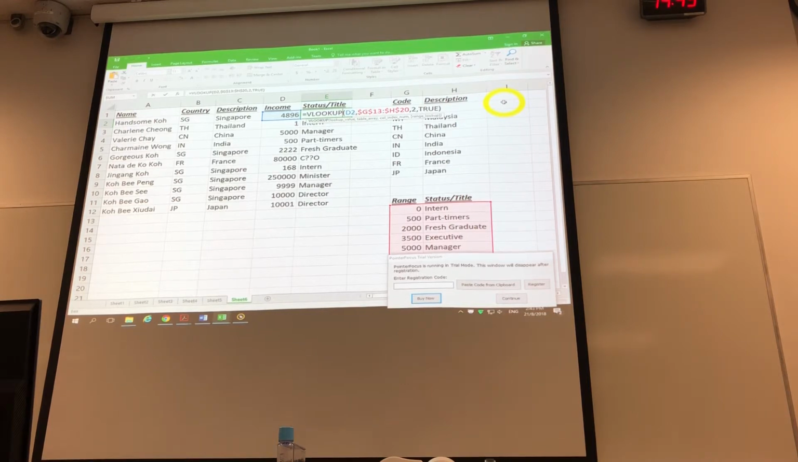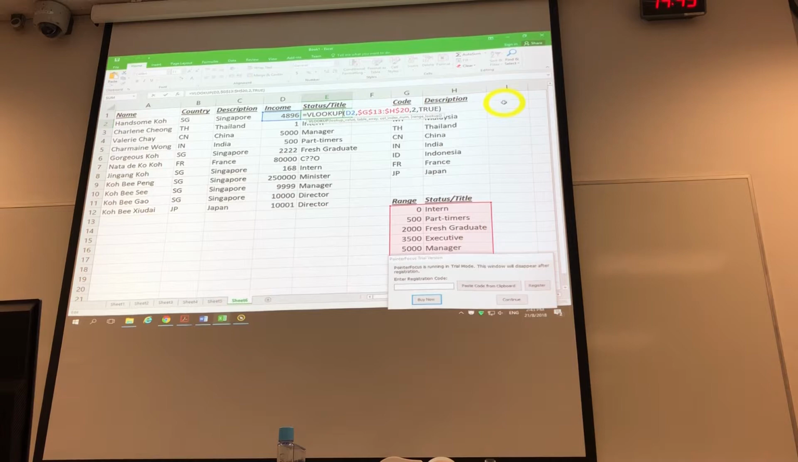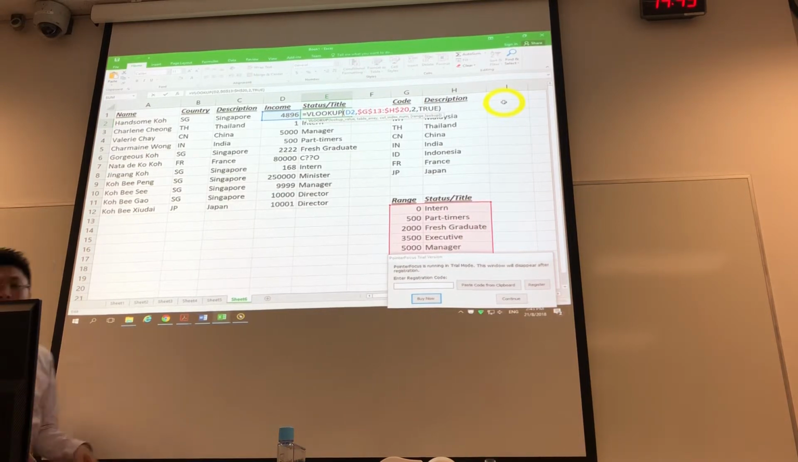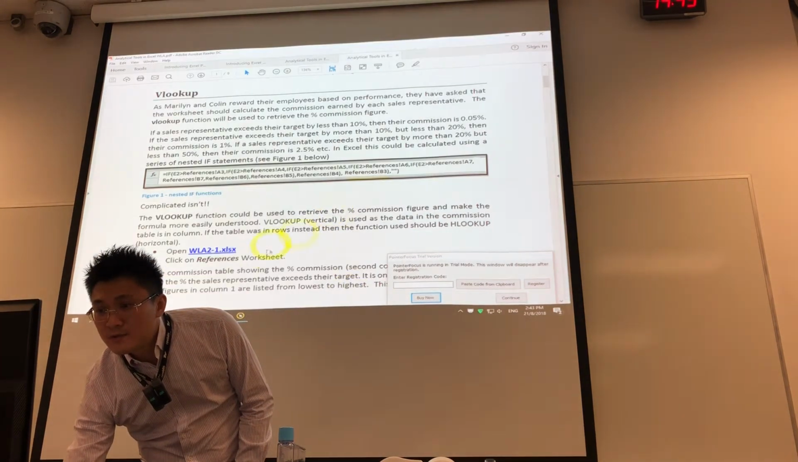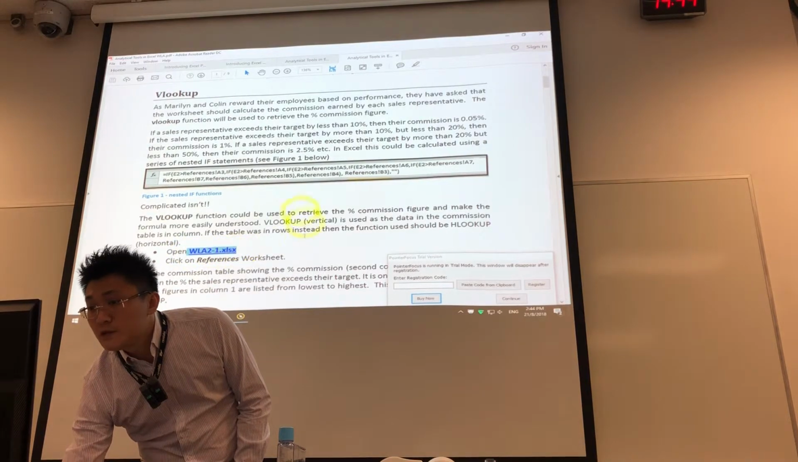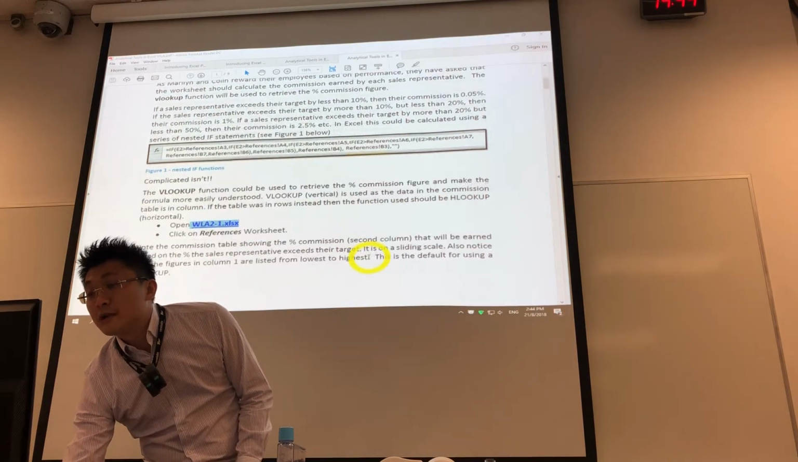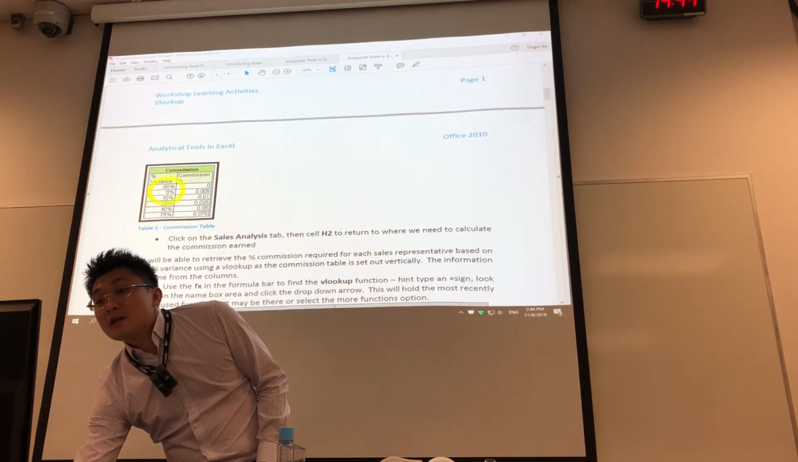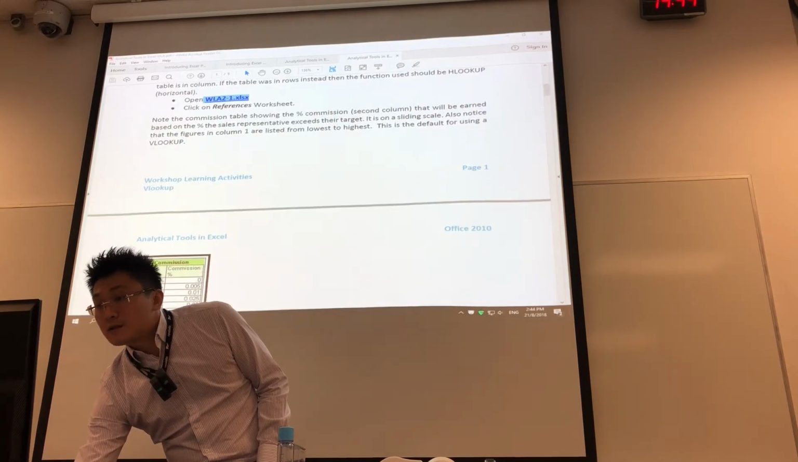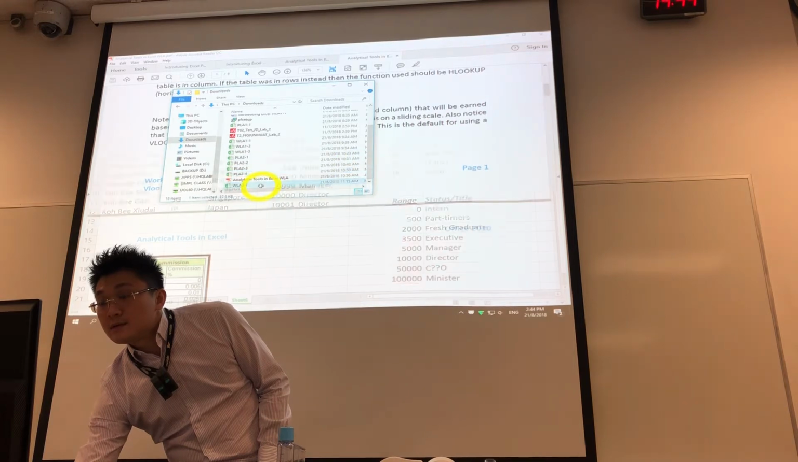If you can understand this one, you are done. Go to the learning activities, work on the VLOOKUP. You need to download the WLA. Yeah, work on this one. You need to download WLA 2-1. Follow the instruction here, or follow the requirement here, and you work on it. Okay? So, let's download WLA 2-1.